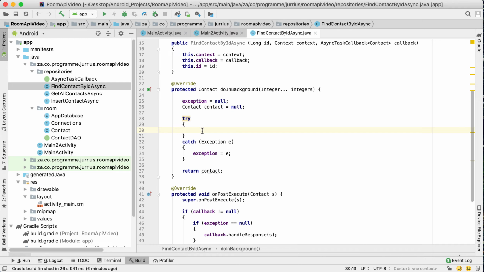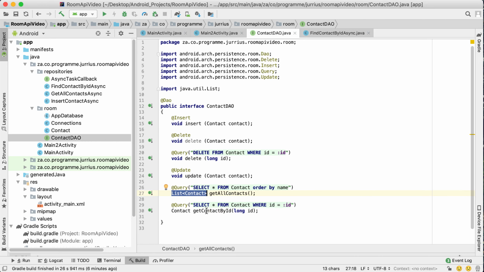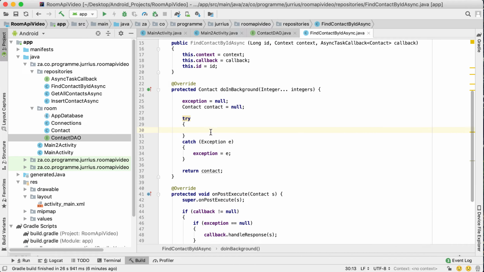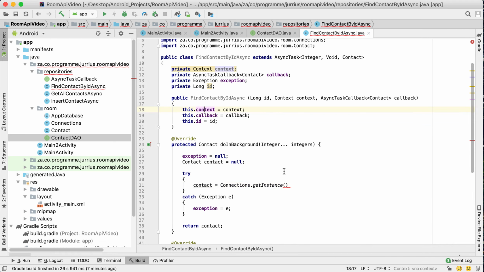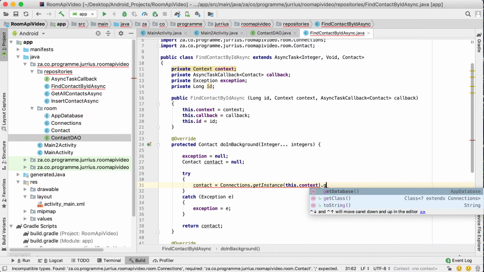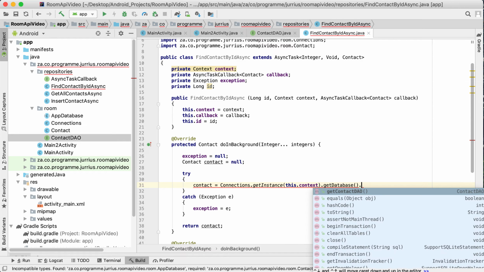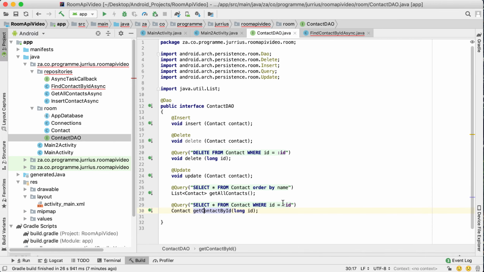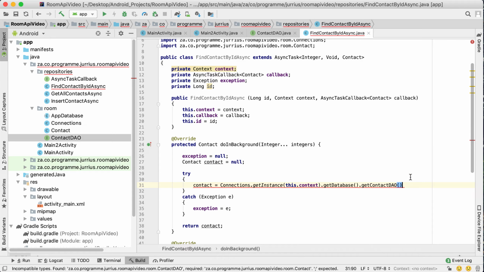In the try block now, I need to find a contact by its ID. And you remember that we have a method that says get contact by ID. So we will just basically call this method that will run the query to get a contact by its ID. Right, so we're going to say contact equals going to our connections class, calling get instance. It needs a context. Luckily we have a context, so we're just going to say this dot context. On that we call get database, which gets me the database. On that we call get contact DAO, which gets me this access to these methods. And now I can just call the method. So the method I want is get contact by ID.